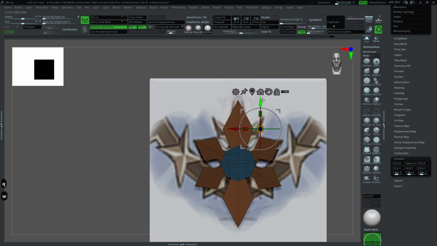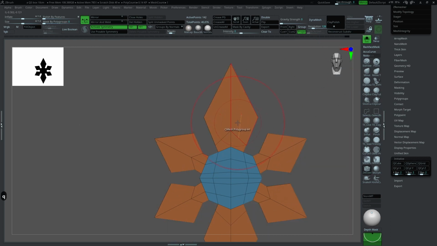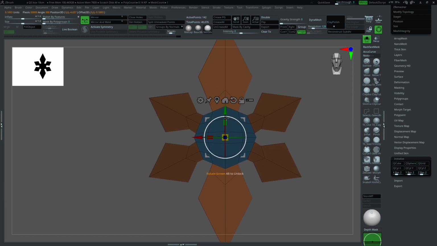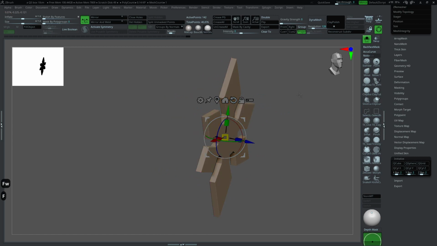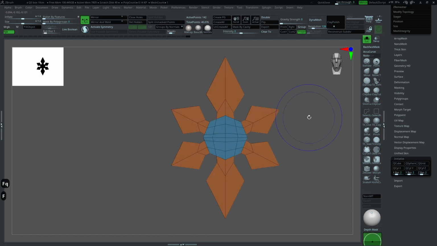And now I pull this right here, add another one, mask it and scale it down. I'll turn off my symmetry, go to the center, scale it down like this. Now we have our basic shapes of the snowflakes.